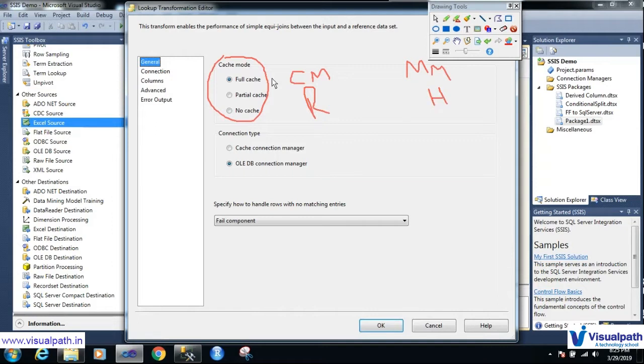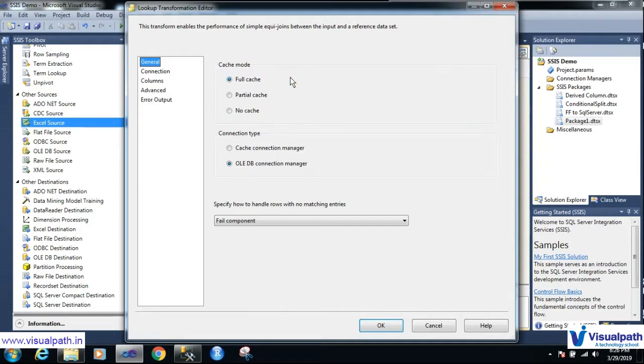Try to understand there are three cache modes. If your data is small in size, for example 2 GB, 5 GB, 8 GB, 10 GB, you can take full cache mode. It will take the whole data into cache memory, then compare it with the reference table, and then dump it to the destination.